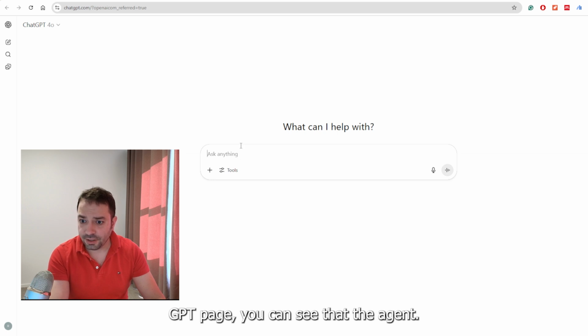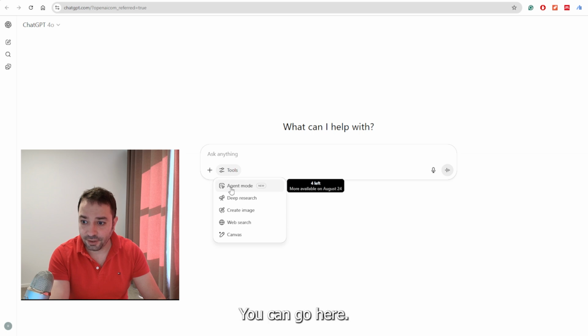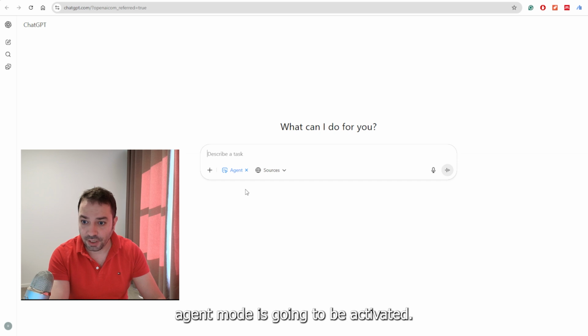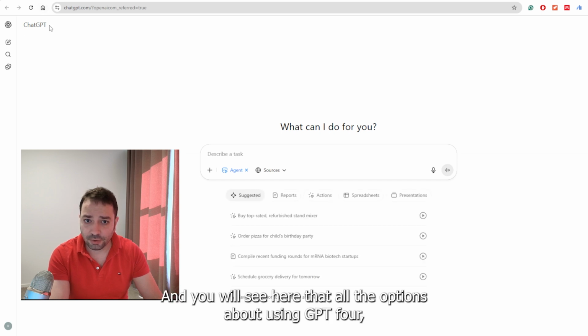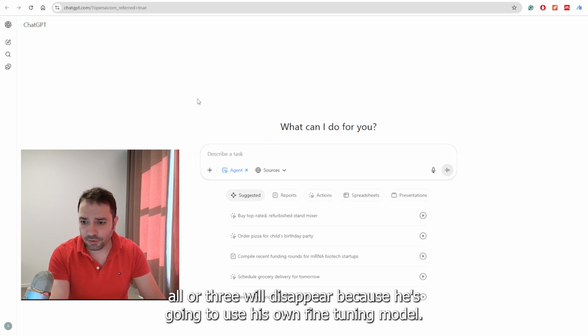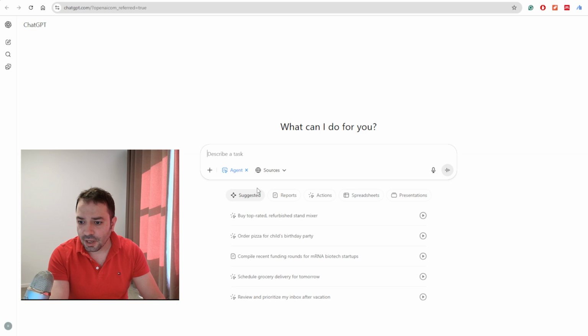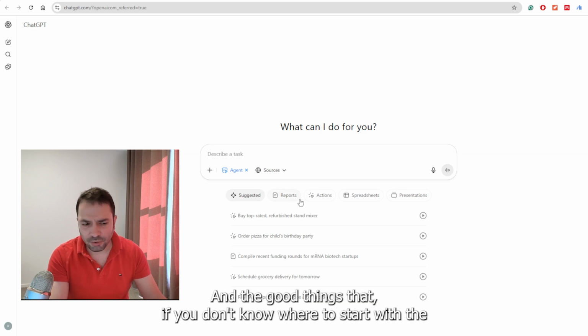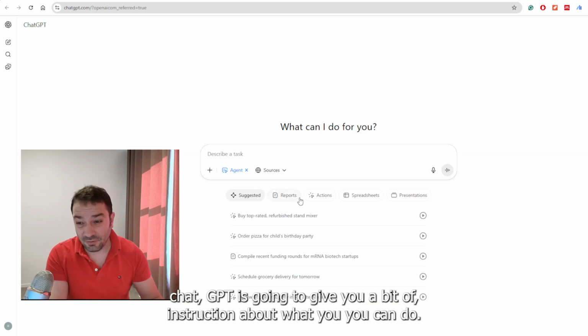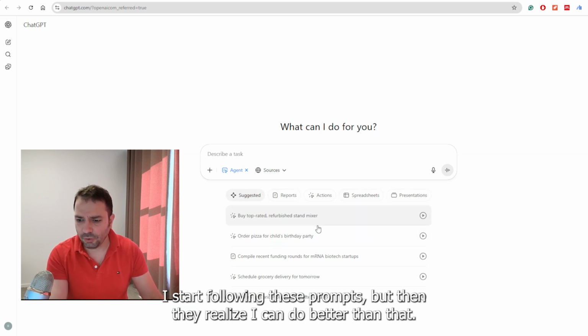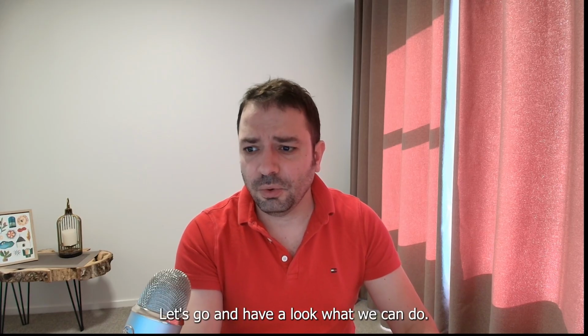You can see that the agent is right here, hiding right here. If we click agent mode here, the agent mode is going to be activated. And you will see here that all the options about using ChatGPT 4 or O3 will disappear because it is going to use its own fine-tuned model. And the good thing is that if you don't know where to start, ChatGPT is going to give you a bit of instruction about what you can do. I started following these prompts, but then I realized I can do better than that. Let's have a look at what we can do.